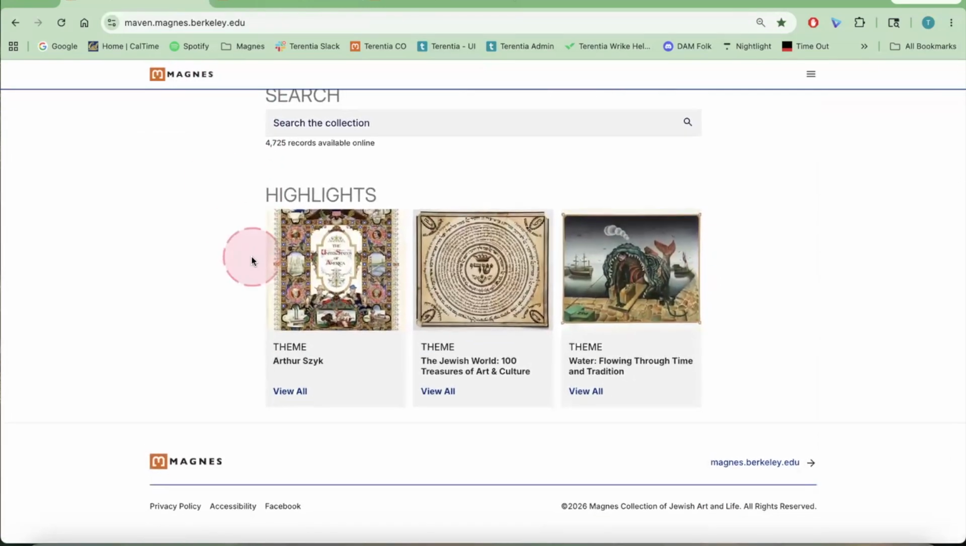And then below the search bar, you'll see a selection of what we call themes under this highlights section. These are groupings of records that function much like an album, featuring a selection of records surrounding a particular subject matter, highlighting an artist, publication, exhibition, or holiday. We have many more themes to come, and we're very excited about this new feature on the website.